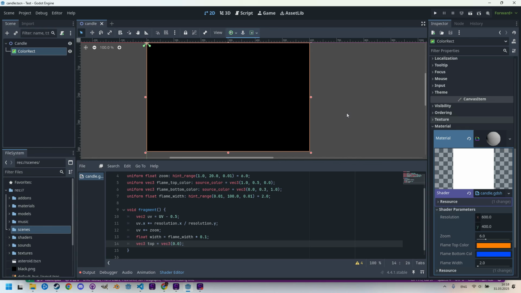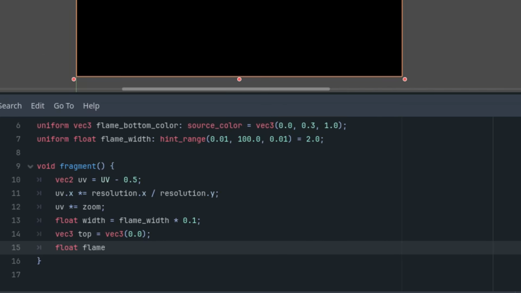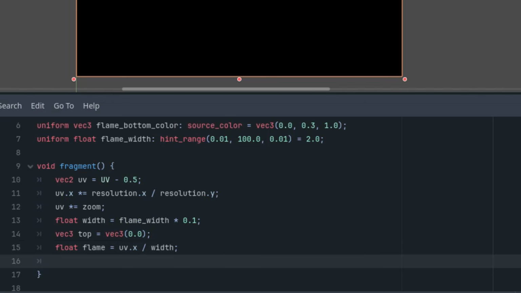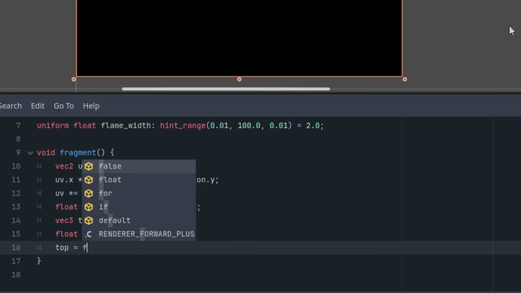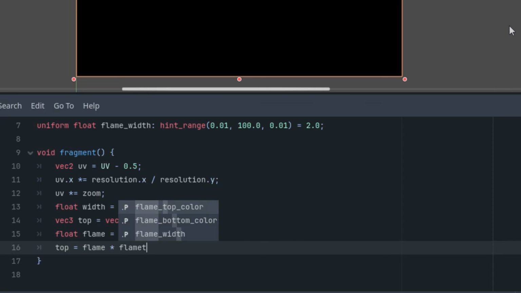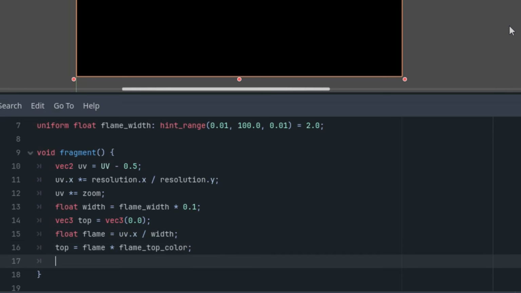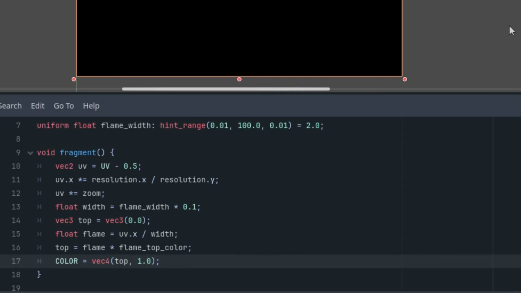Okay, so let's continue after the top vector definition. Float flame is, as I said, UVX, and we apply the width, so divided by the width value. Now let's assign a color to the top color accumulator. Top is flame multiplied by flame top color to give it the right shade of orange this time. And finally assigning to the output color is a vector 4 consisting of top and 1 for alpha.